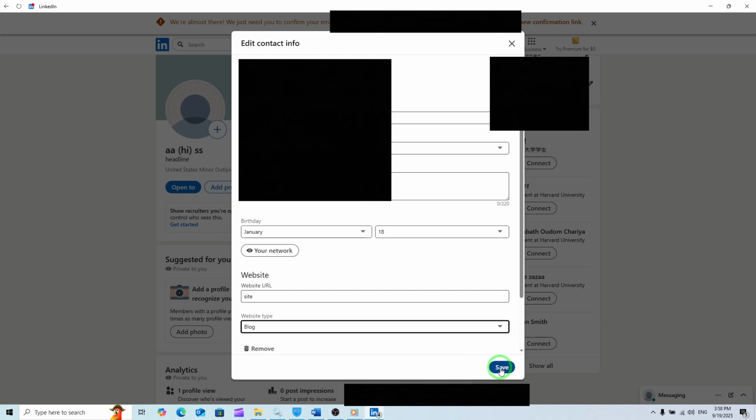This step is crucial because nothing changes until you lock it in, and that's it. You've successfully updated your website type to show as a blog on the LinkedIn app using your PC. This small but useful adjustment helps showcase your content more clearly and makes your profile stand out in a professional way.